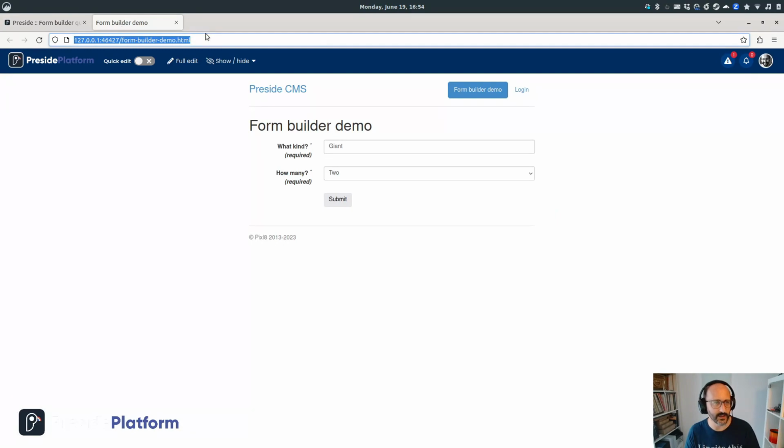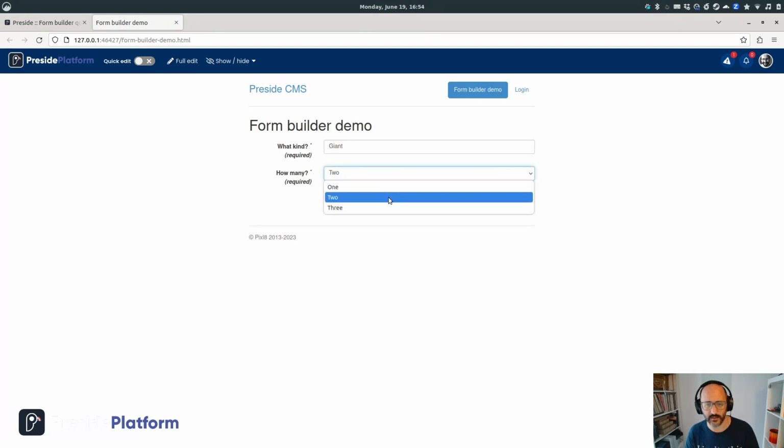So over here we are showing a page that has a form builder form with those questions embedded, and we can see that the answers are defaulted to the values input through the admin. So that's true for all of the form builder question types, so there's the ability to provide a default value for those.